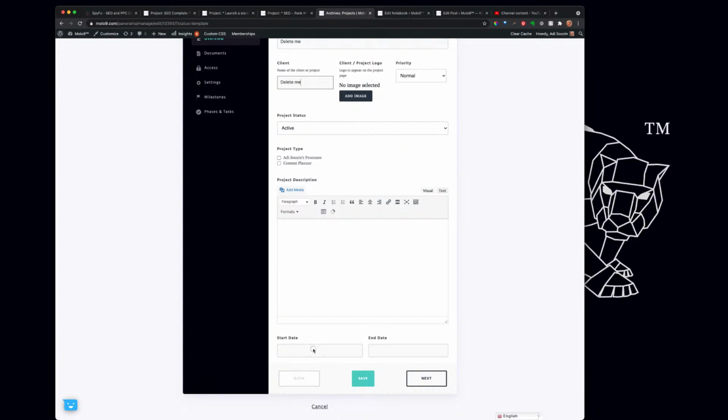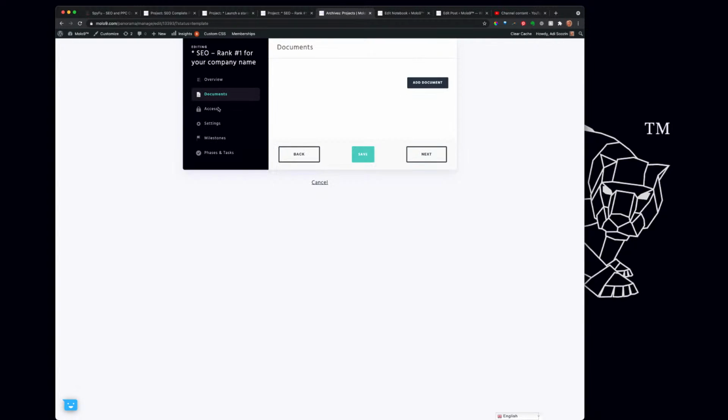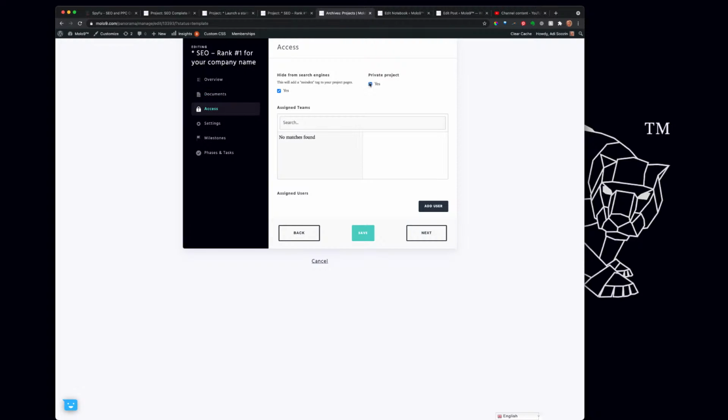You can select a start date and an end date here. You can add documents here. Make sure that it's a private project, otherwise you will be sharing it with everybody else in the community. And keep this checked unless you want it published to Google.